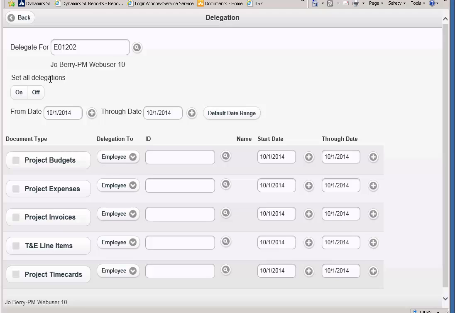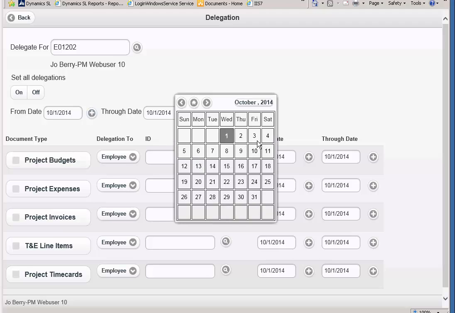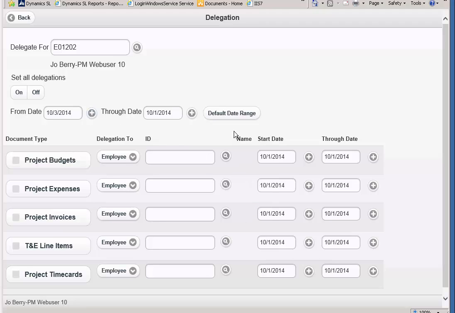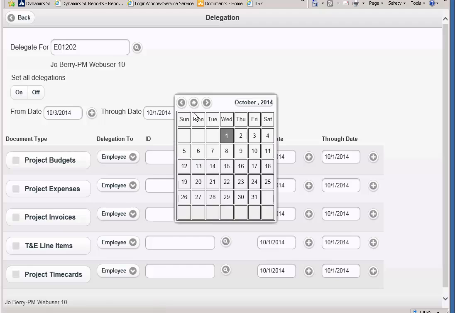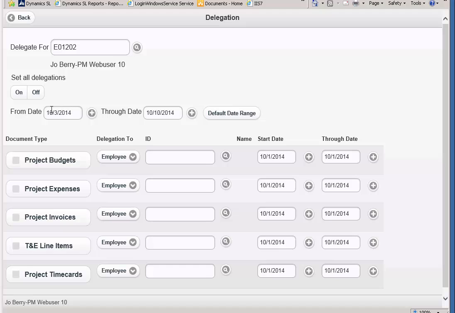The project manager will be gone from 10/3, so we're going to put our date in here, 10/3, and you have a nice calendar that pops up, through 10/10. After you've defined your from and through dates, you'll want to click the default date range button. What this does is set all the date ranges in the detail lines for you. Note that the only function of the from and through date fields is to set the default range.